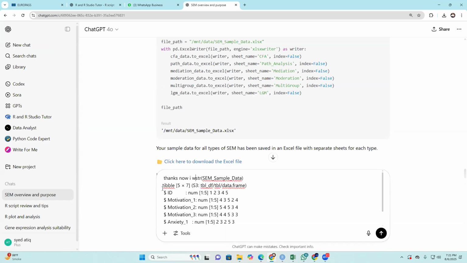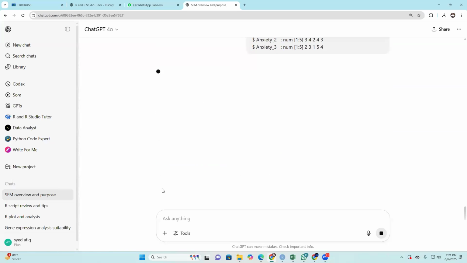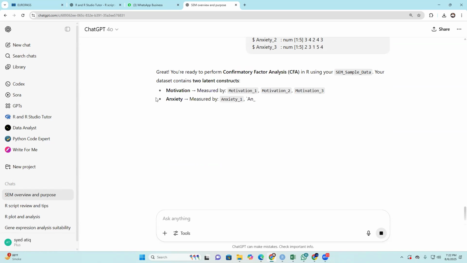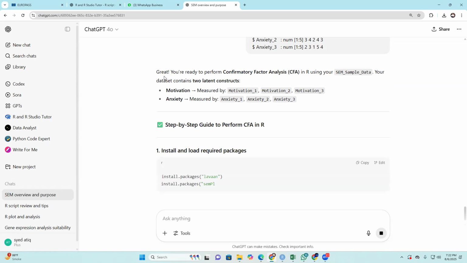Now I want to perform CFA in R, and send the message. It will give you a script. First you need to read the instructions given by ChatGPT. Great, you are ready to perform confirmatory factor analysis in R using your data. Your data set contains two latent constructs, motivation and anxiety. So here is a step-by-step guide to perform CFA in R.